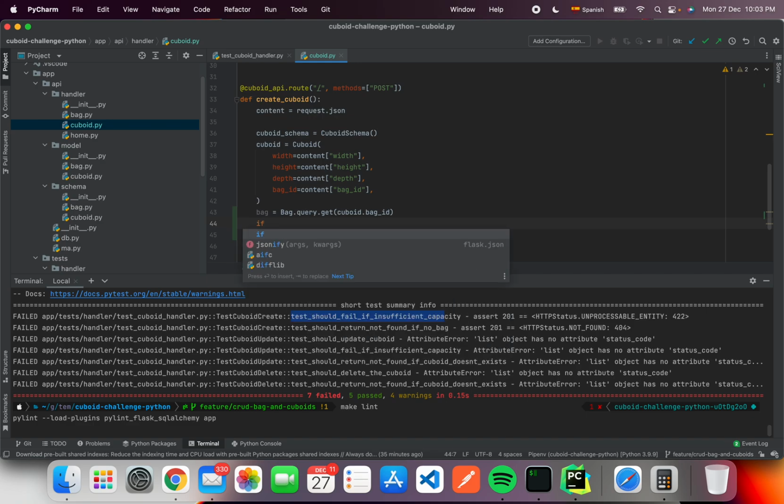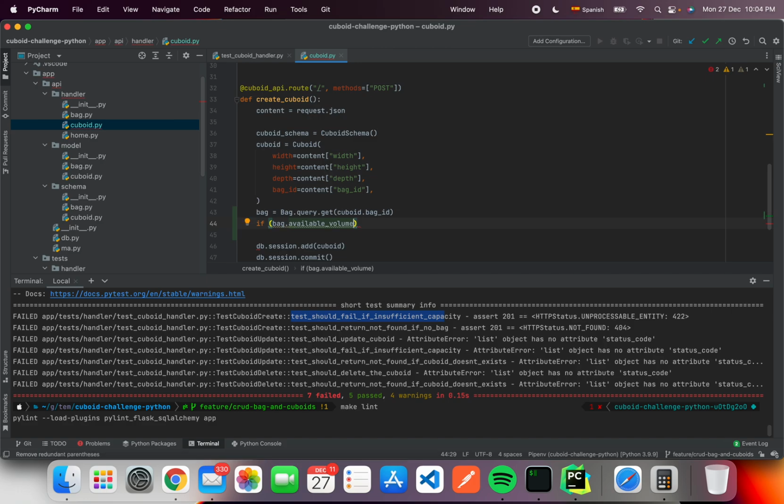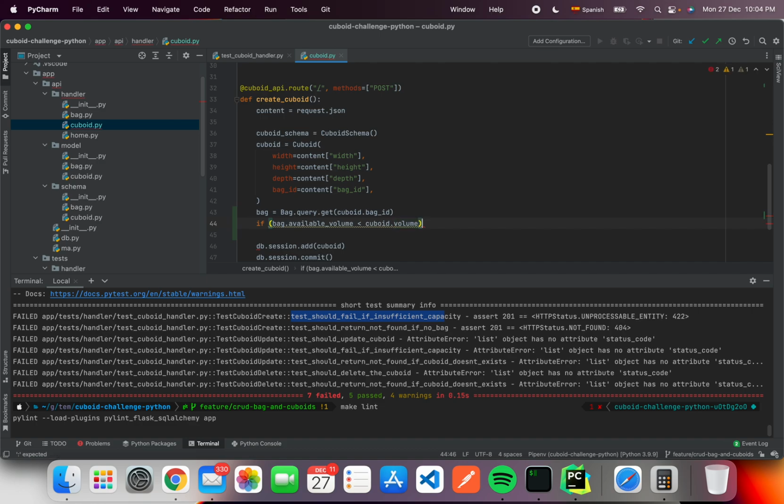So the first check is if the back that available volume is less than the Cuboid that volume. Okay, this one is true. It should throw like insufficient volume, you know.